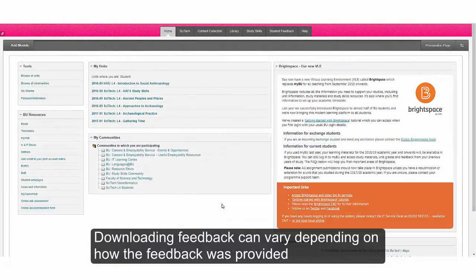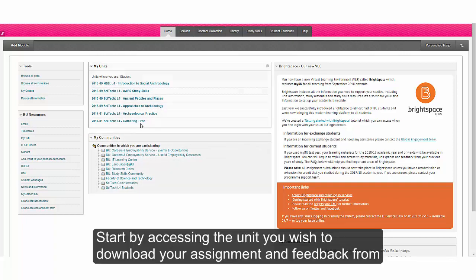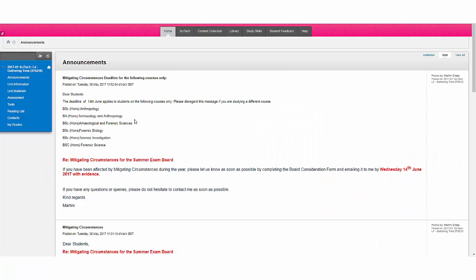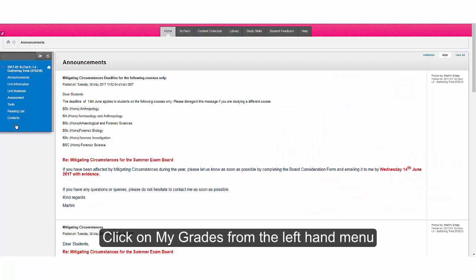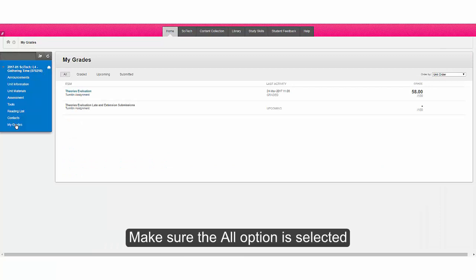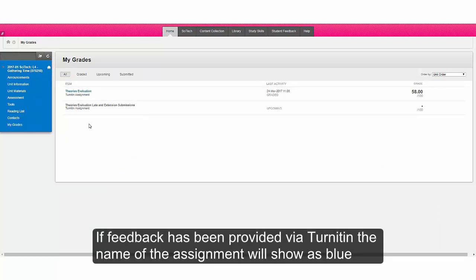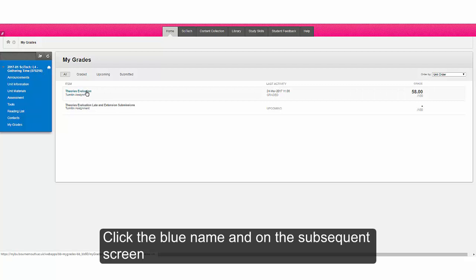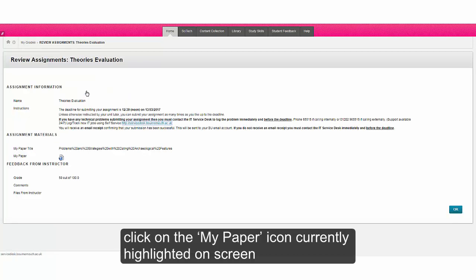Downloading feedback can vary depending on how the feedback was provided. Start by accessing the unit you wish to download your assignment and feedback from. Click on My Grades from the left-hand menu. Make sure that All option is selected. If feedback has been provided via Turnitin, the name of the assignment will show as blue. Click the blue name and on the subsequent screen, click on the My Paper icon currently highlighted on screen.